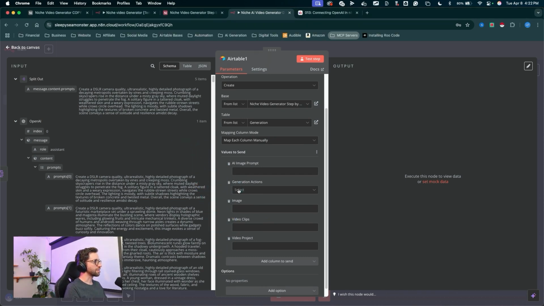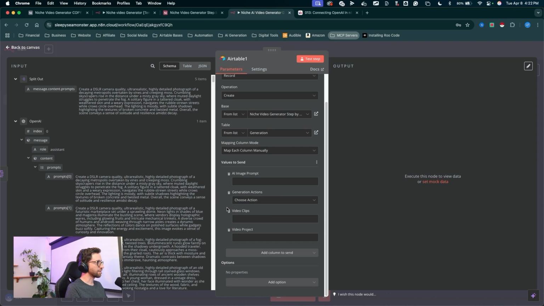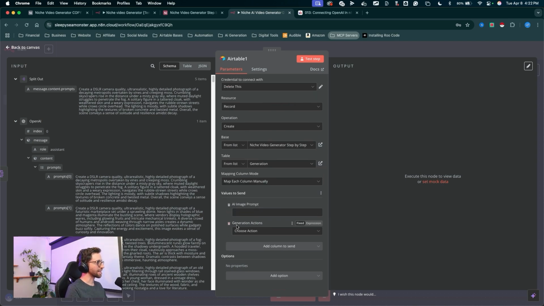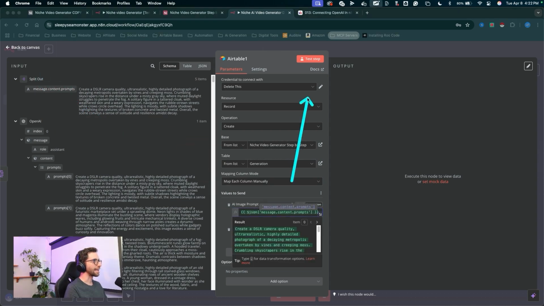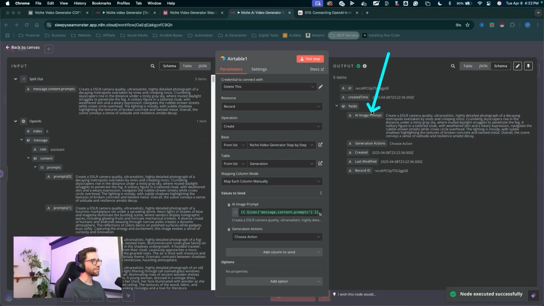So we'll set generation actions right away. Just set generation actions to choose action. We don't need image, we can trash this. We don't need video clips, trash that. And video project, we're going to link up a different way. So we just need these 2 fields. For AI image prompt, we can drop in the message content prompts from the split out node. Drop that down right there and test the step. Now we've got our 5 image prompts popping up in Airtable.